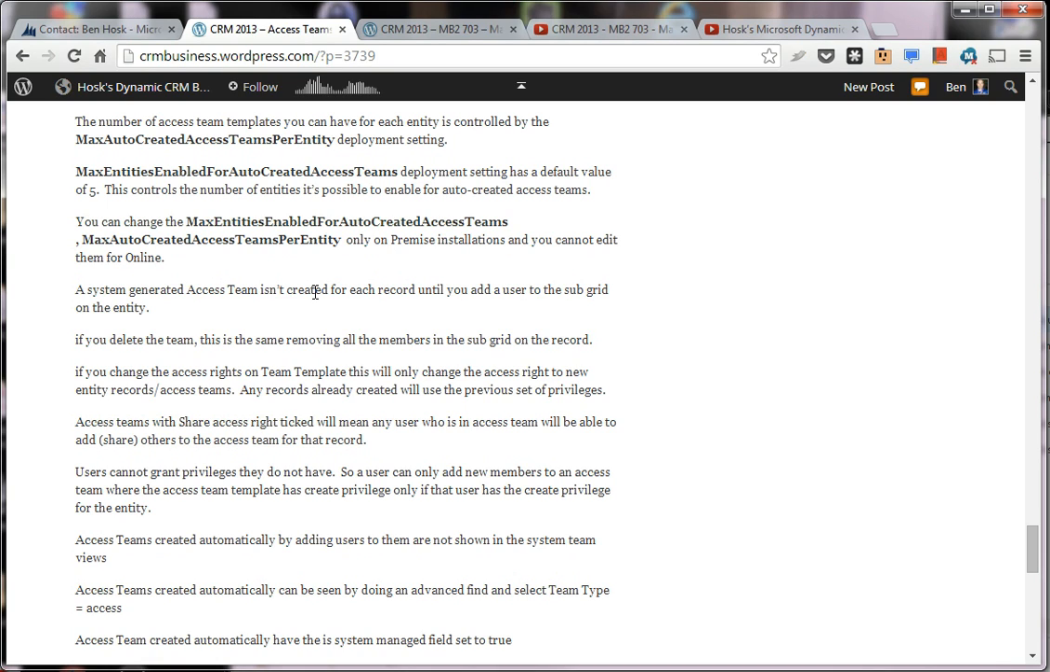Access teams with a share. If you have an access template with a share, it just means that once you've added a user, he can add in any other users. You basically can't give any more privileges than your user's got. So if you can't delete a record, you can't then add people into that access team to be able to delete the record. You can't add yourself in to do that.